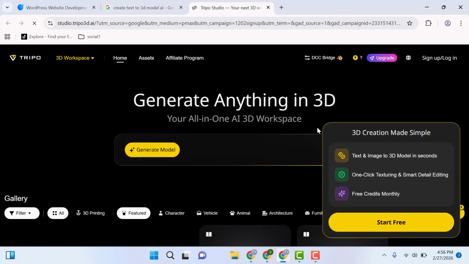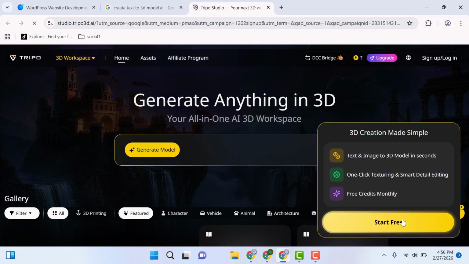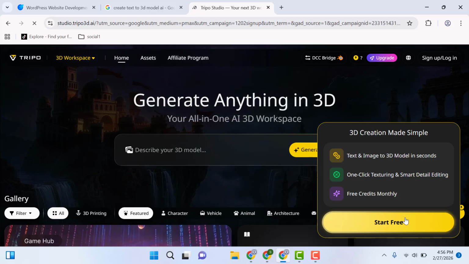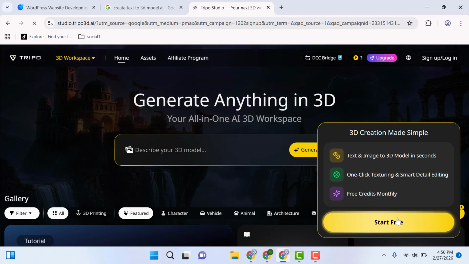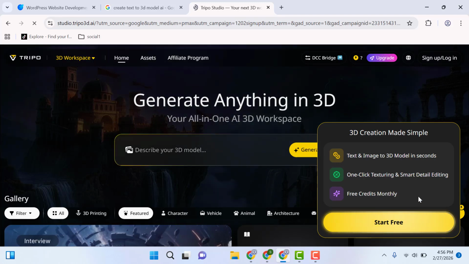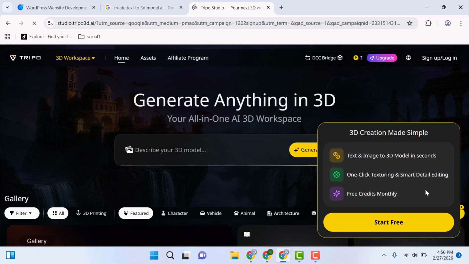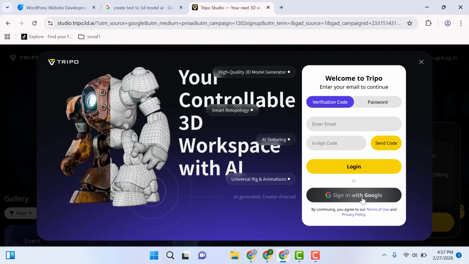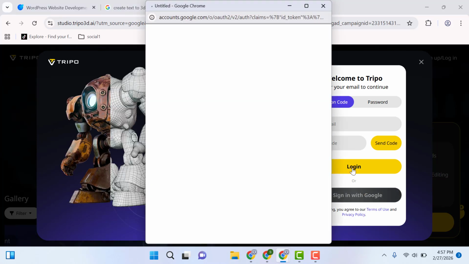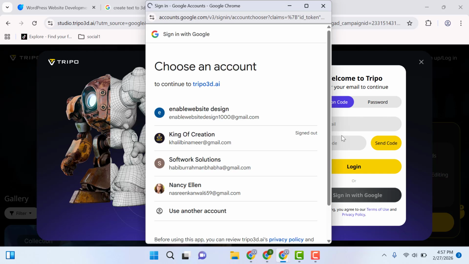Tripo3D AI. Here you can go and click here, start free. You will get free credits on a monthly basis. You just need to create a free account. After that, click here, sign in with Google. You can also sign up with your email account.